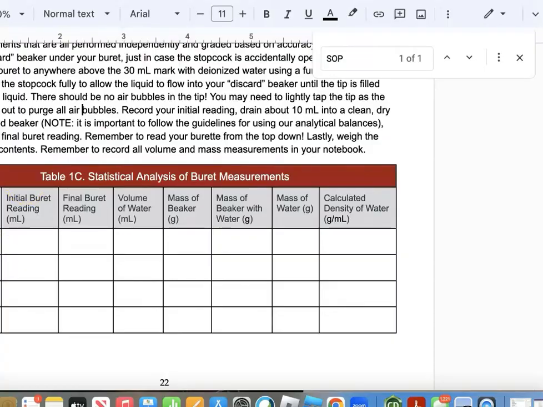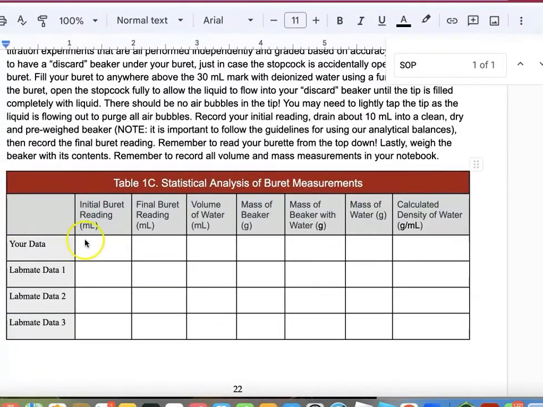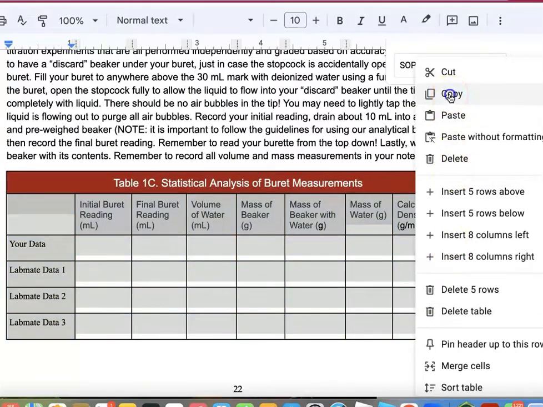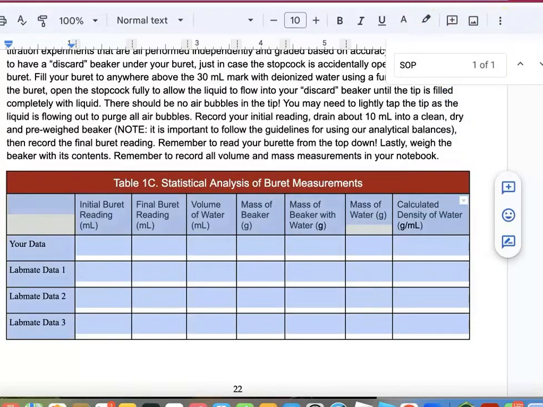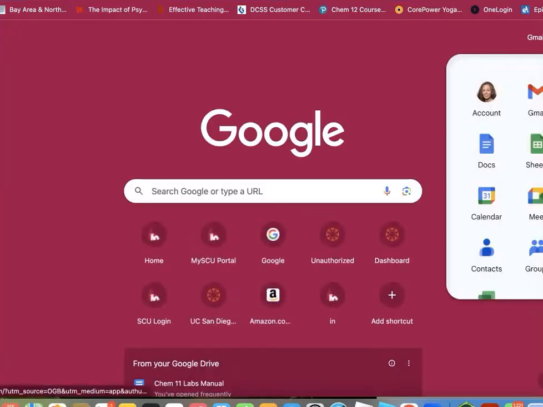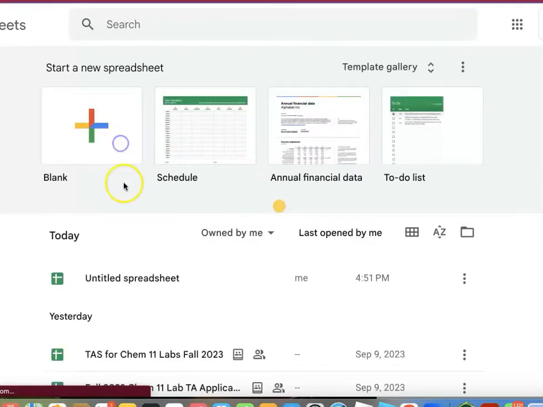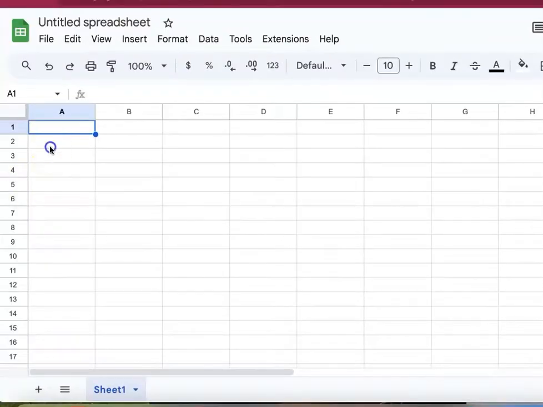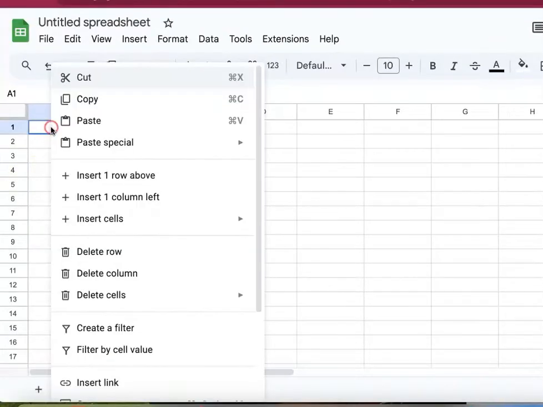So I would go to the lab manual and lo and behold, there is. And so you should be able to go in and just select the contents of that table. Go ahead and copy it and paste it into whatever program you want to use, Excel, Sheets, Numbers, whatever spreadsheet program you use. I'm going to use Sheets, and so we'll start a blank sheet here. And we'll go ahead and paste this in and see how it looks.